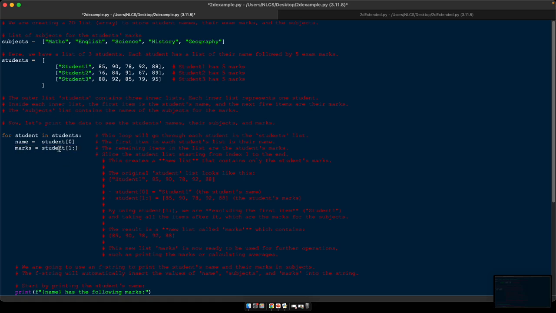As you can see, the marks start at index 1 and run to the end of the list. That's what this bit does here. It says look here to the end. So it doesn't matter how big the list is, it will always go straight to the end here, starting at index 1. So it's already pulled out the name, and now it pulls out the marks.